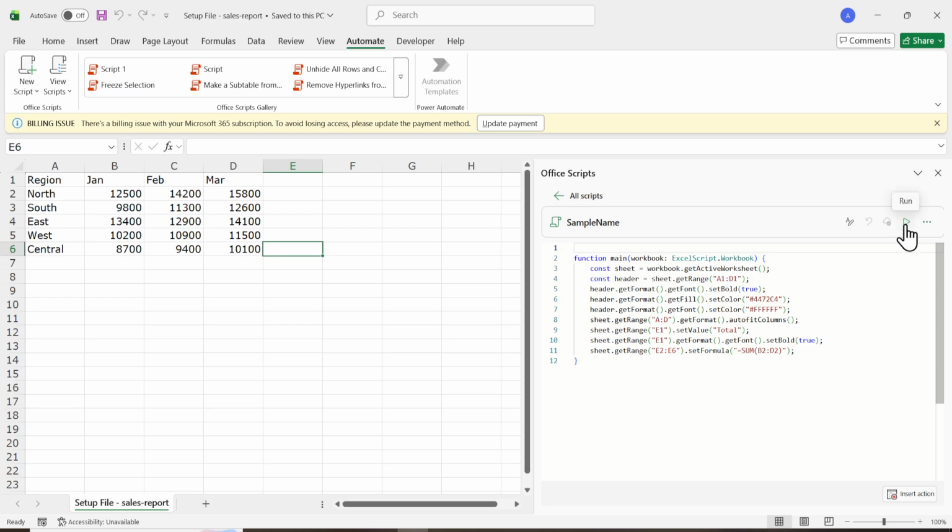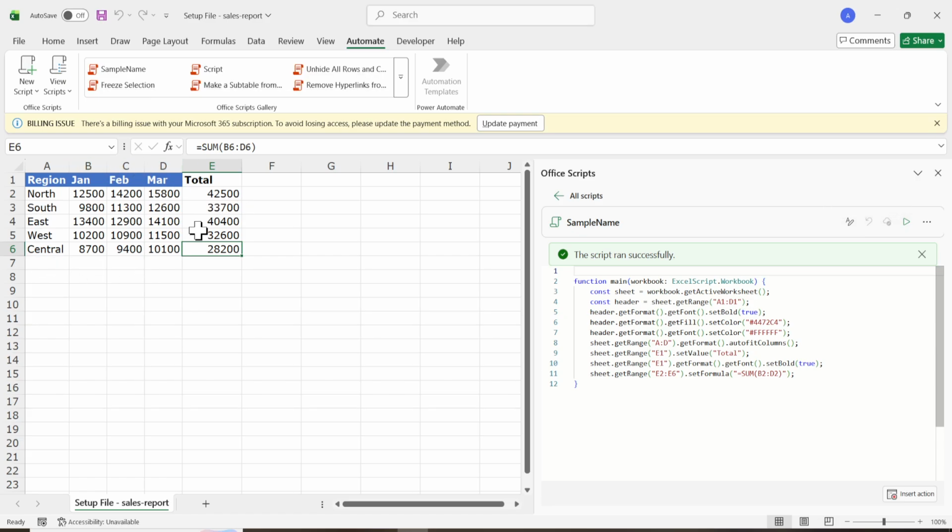Now it's time to run the script and see the results. Click Run, which is the green play button at the top of the code editor pane. Wait around 2 to 3 seconds while the script executes. When it finishes, a script completed confirmation will appear at the bottom of the pane. Now look over at the worksheet itself. Row 1 is now bold white text sitting on a blue fill. Columns A through D have been auto-fit to size. And column E now shows Total at the top, with row totals populated for each region down the column.